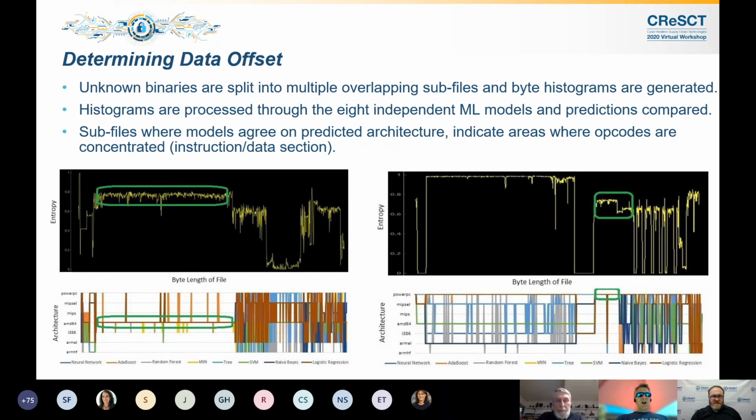We then took each of those files and processed it through our machine learning models. We did all 8 machine learning models independently, and the predictions are compared. Where the predictions agree are the sections where the data and the instructions, those opcodes, are concentrated. So I have an example here.